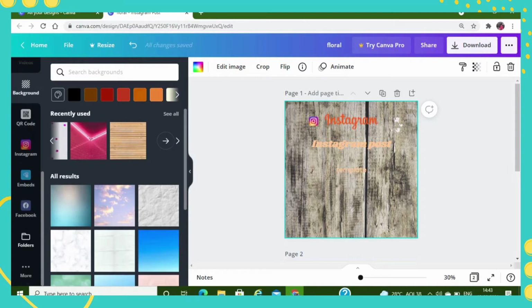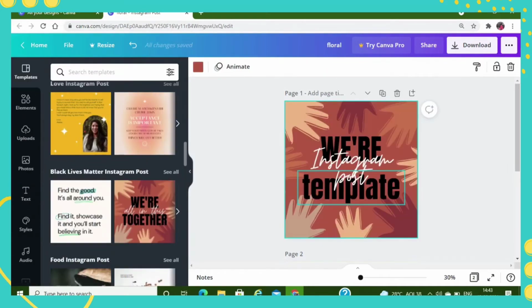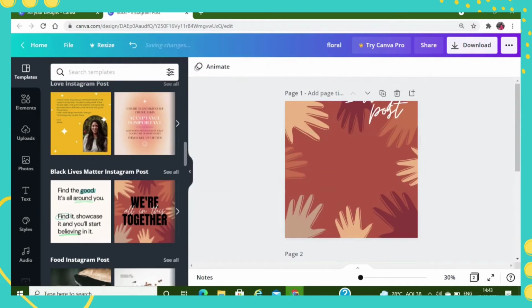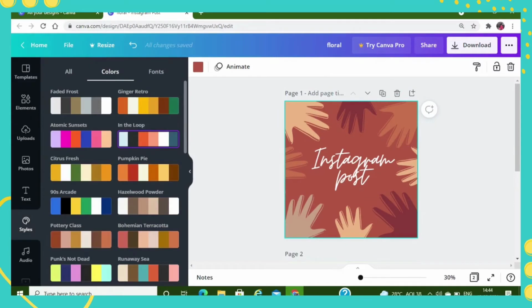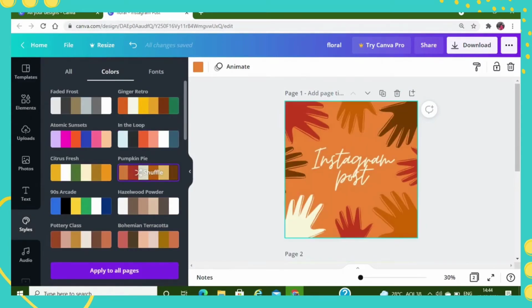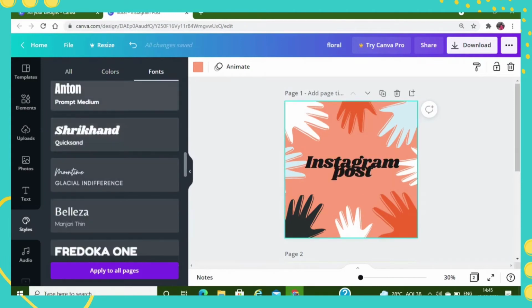To show you other characteristics about your workspace, I will choose a random animated post, and this is it. Just have a look at these color combinations. You can also customize your designs by choosing a particular combination of fonts and a color palette.